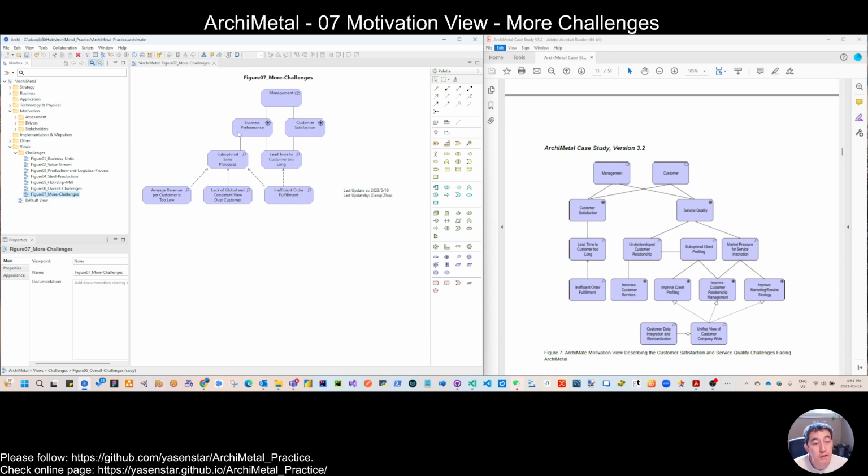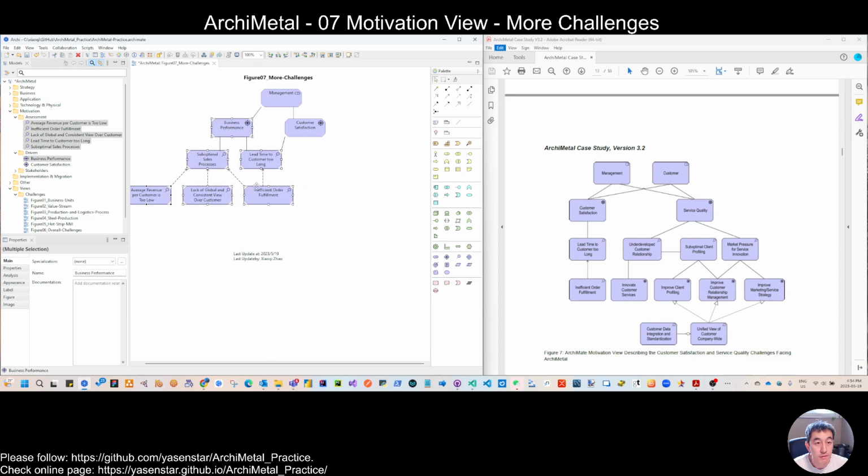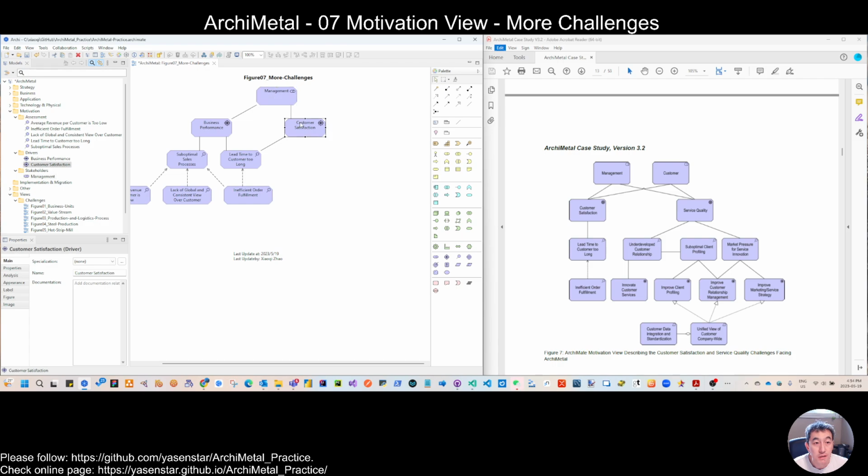So on the left, let's not remove the business performance. It's still informative to give our reference, so it can be put in the left. Management has two drivers, and we have this customer satisfaction here, lead time too long to a customer, and inefficient order fulfillment. So this is still there. And then we are adding a new customer stakeholder.